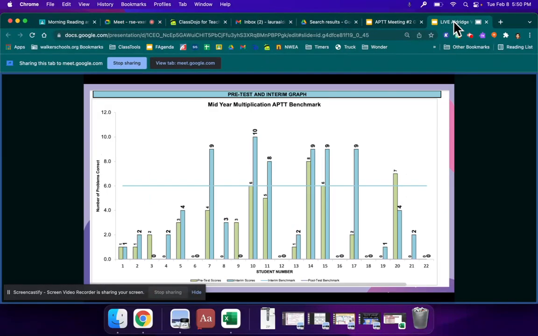We'll see. All right, so taking a look at that graph, going across the graph, you're going to see a blue line or a blue bar that is at the number 6. That was the goal for mid-year for every student. Miss Klein wanted every student to be able to get 6 multi-digit multiplication problems correct. So I have students who are still working on this skill, I have students who have met the skill, and I have students who have gone beyond the skill.